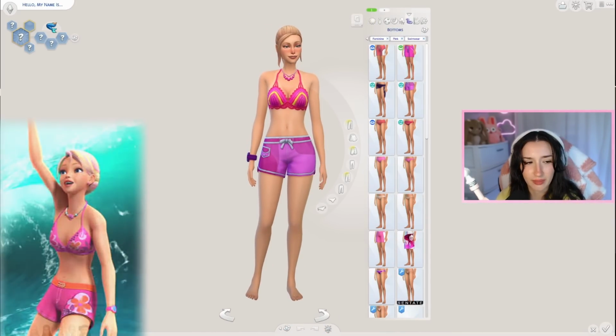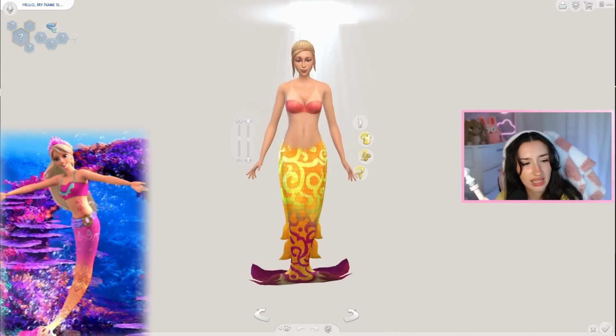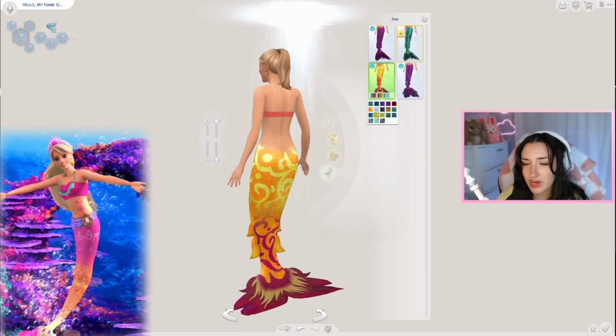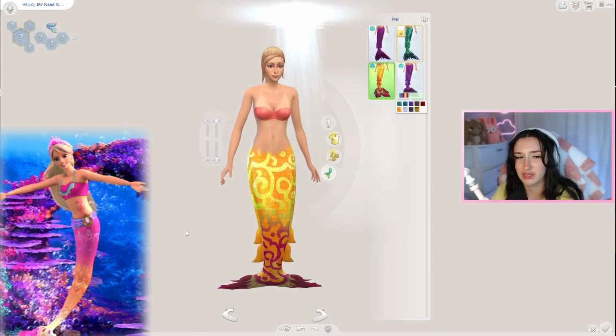Let's do her mermaid form. So looking at the images of her tail, it looks like her tail is kind of orangey pink. You know what? I think I'm gonna go for this one. We don't even really have a pink tail, and this one to me seems the most accurate.